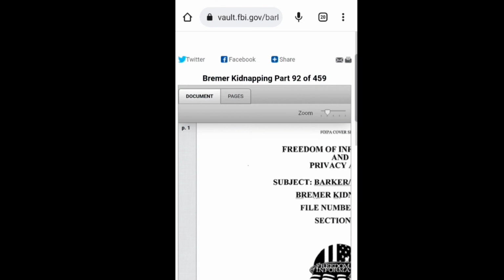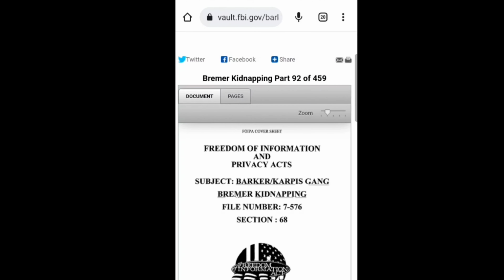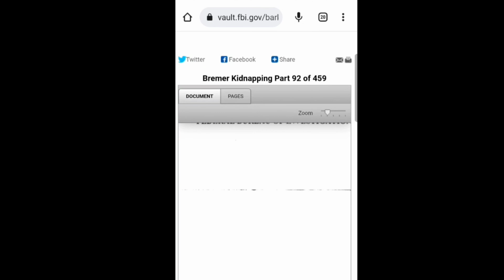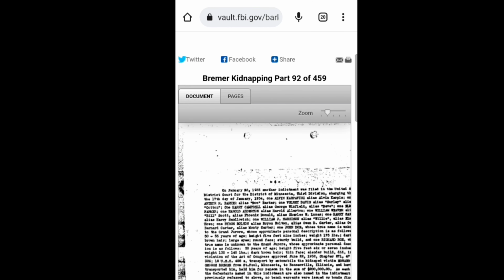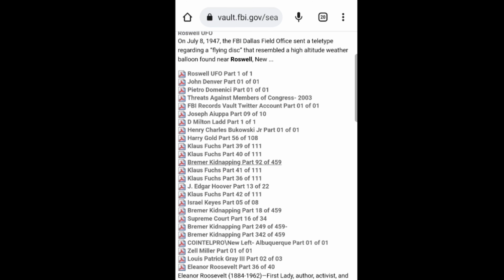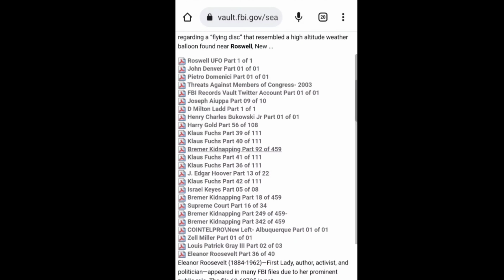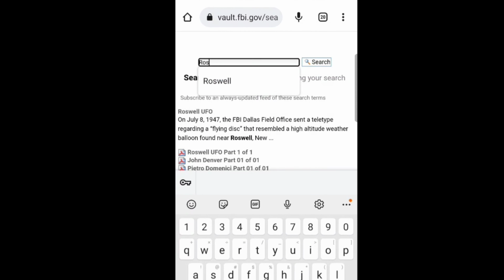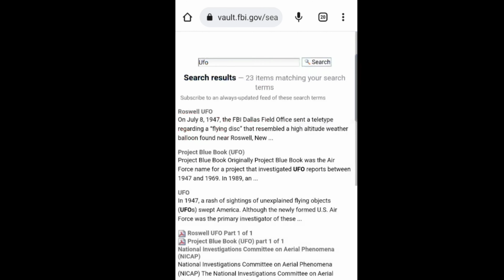Let's click on this one. It says a kidnapping. That's interesting. Freedom of Information and Privacy Act. It's pretty interesting that they have some of this in here. I don't know if that associates too much with the Roswell that we're looking for, but it does give you exposure to it. Let's just do this real quick, because I think I saw some pretty good information on just UFOs in general.